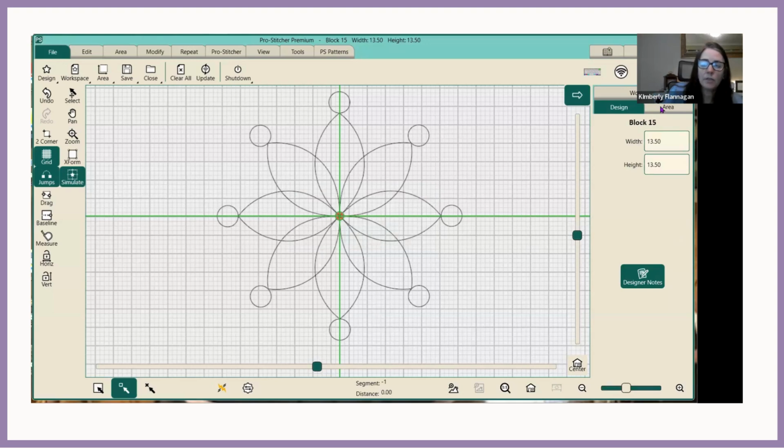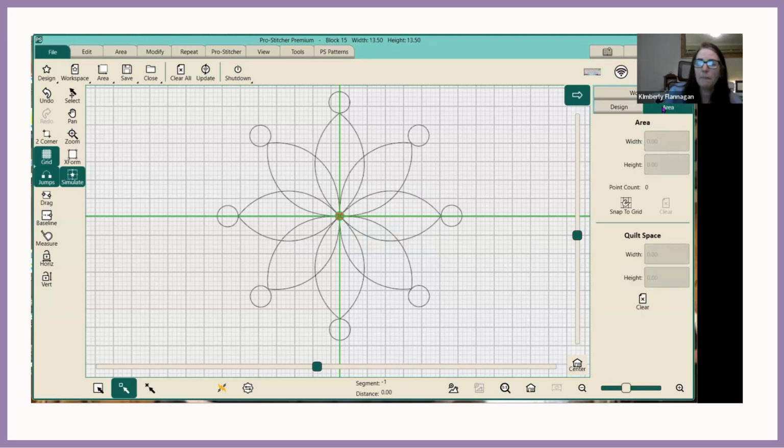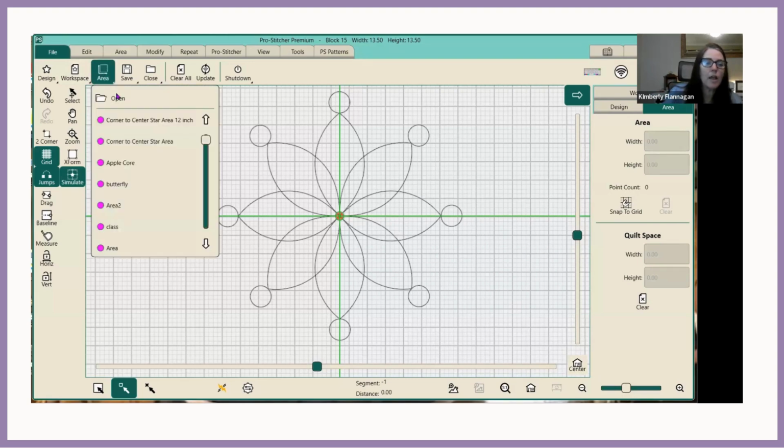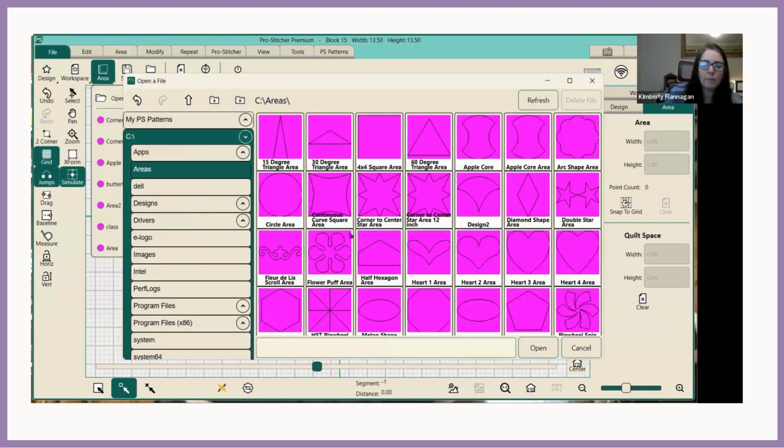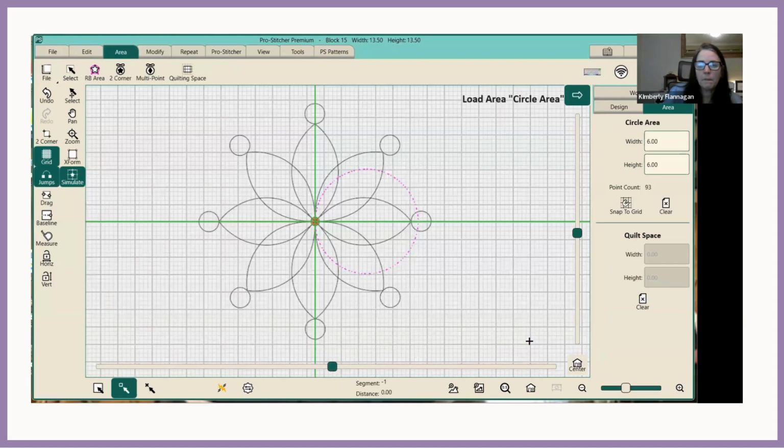The next thing that you'll see over here on our right sidebar is the area. As you can see, it's grayed out right now. I do not have an active area. So let me go back in here and let's open an area. Let's open our circle. This light pink circle here is my area. You can see right now that it's a 6-inch circle.